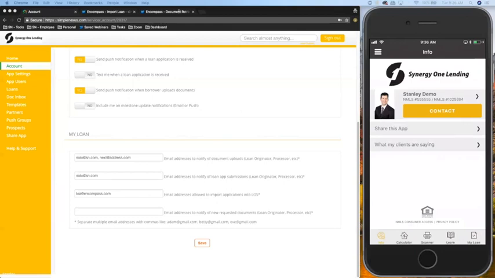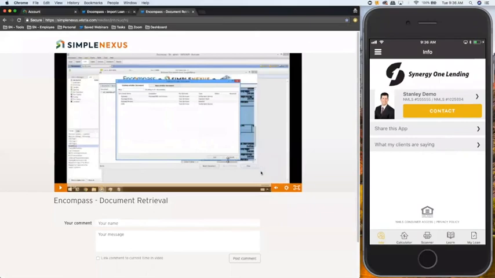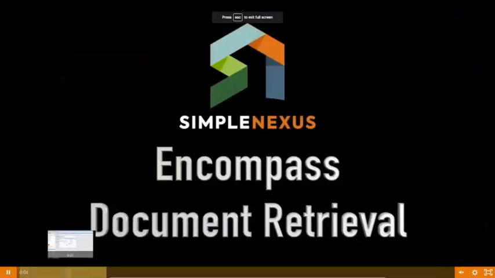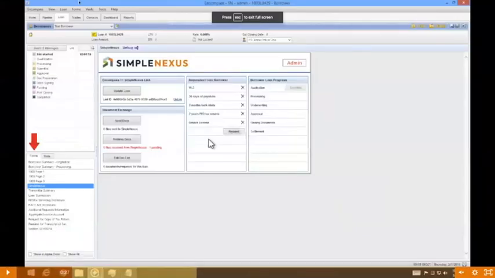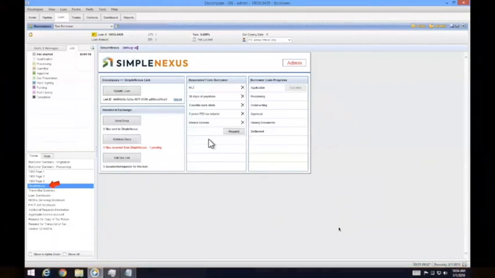So let's go ahead and look at that as well. We're going to go ahead and open another little video here that I've prepared. And let's look at documents. So first off, when you come into the loan tab, you're going to have a little section over there on the left called the forms. And under forms, it's either going to say beneath it Simple Nexus or some variation of your company or the app name.